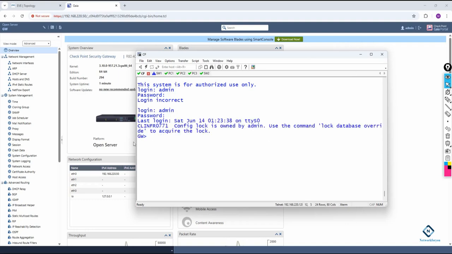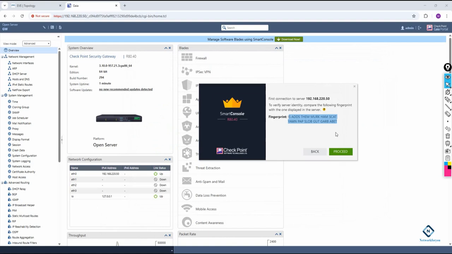Okay, so after going inside we can type one command, and we can compare the fingerprint also. This here it is showing, or you can proceed also. So when you click here, it will connect. So with this one you can do the basic operation with the Gaia portal, and here you can create the security policy.